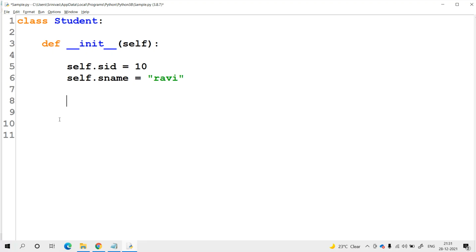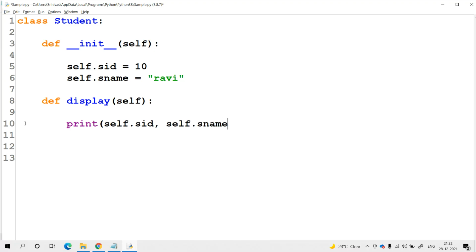As well as, let me take one user defined method. Def, sorry, it is not the constructor. Let me take one method, display student data. It is a simple instance method. That's why I am taking the current class object as a parameter. For all instance methods also, we need to take self as a parameter. Don't worry, when we discuss types of methods, I will discuss this concept. Within this display method, let me print the two instance variables: with the help of the current class object self, we print self dot sid, comma, self dot sname.